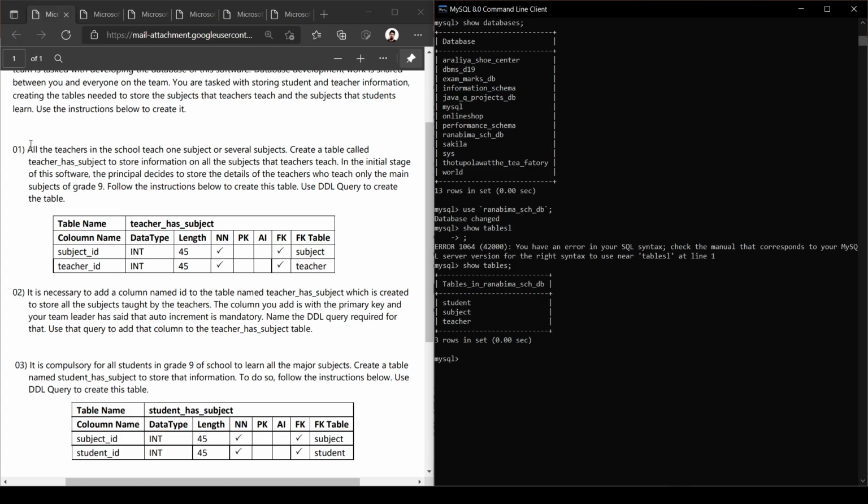This is the first part of this question. All the teachers in the school teach one subject or several subjects. Create a table called teacher has subject to store information on all the subjects that teachers teach. In the initial stage of this software, the principal decides to store the details of the teachers who teach only the main subjects of grade 9. Follow the instructions below to create this table. Use a DDL query to create the table.